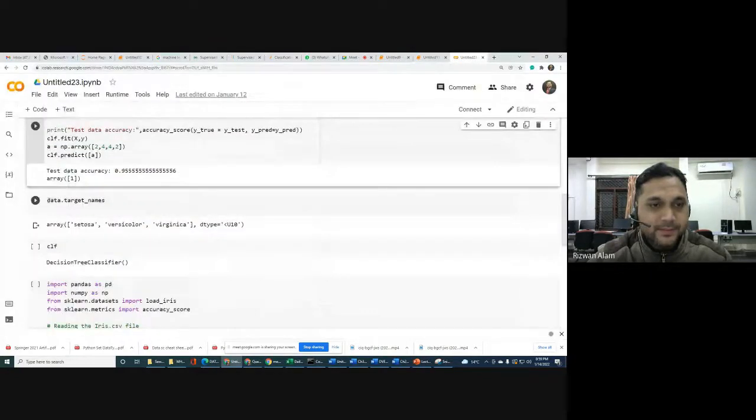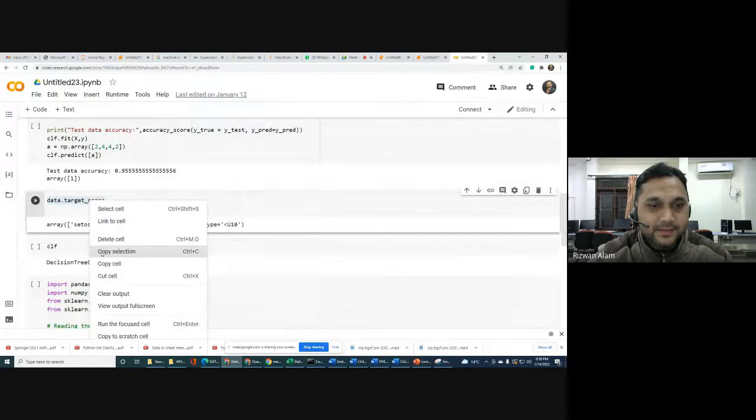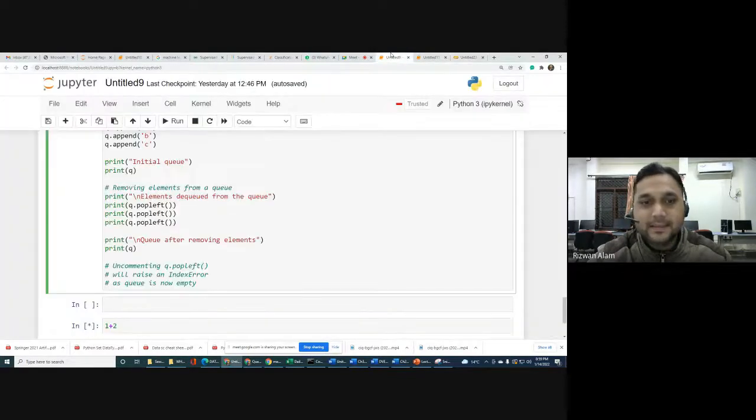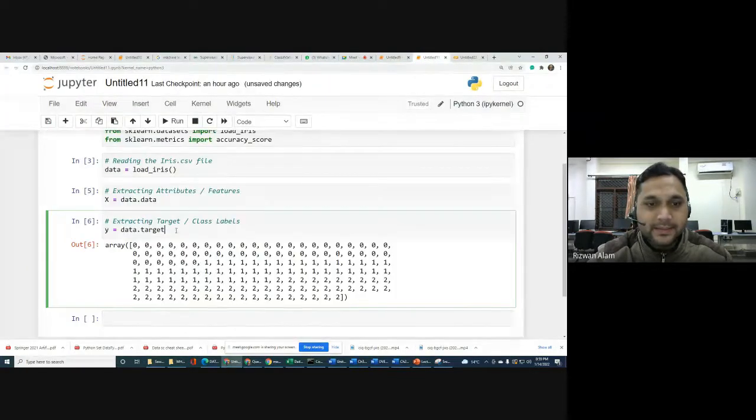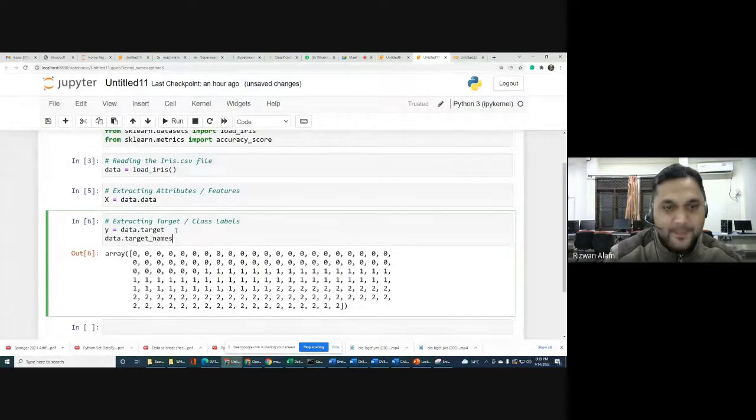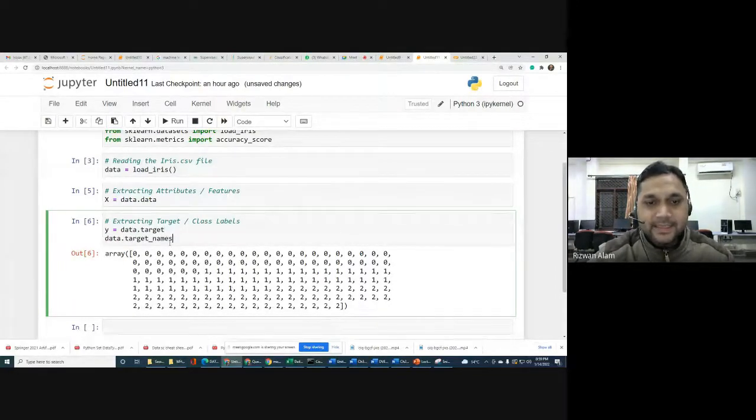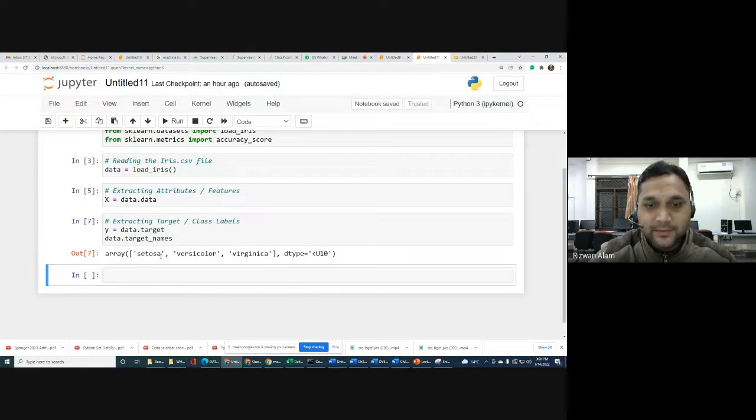Okay, so for which we can use this data.target_names. If you want to know the names, not in terms of 0, 1, and 2, if you want to know the exact name for this category, like what 0 represents, then you can use this. 0 will represent Setosa. Second one is Versicolor, so it will be 1. Then third one is Virginica, it means it will be 2.